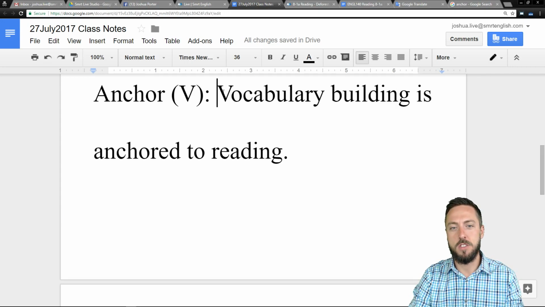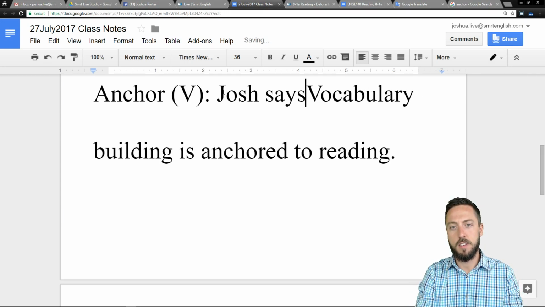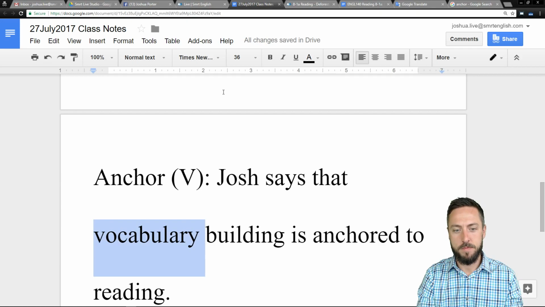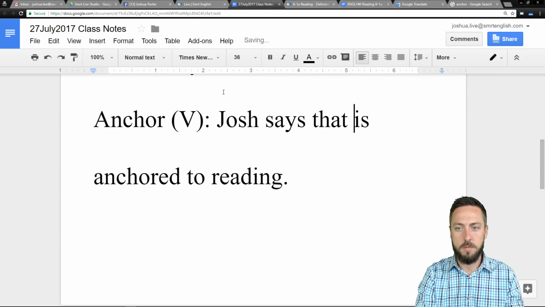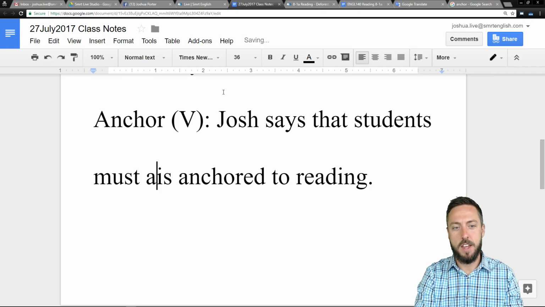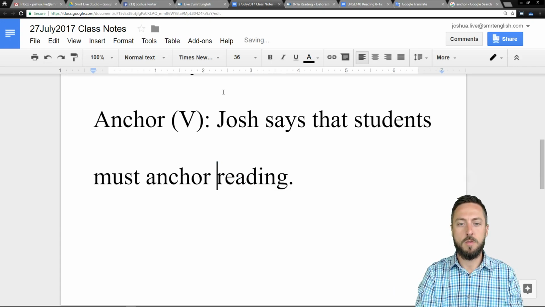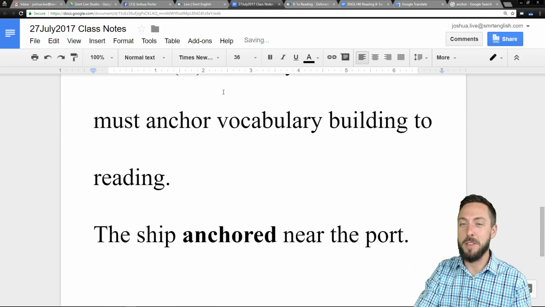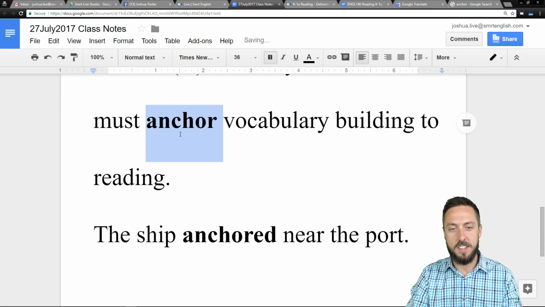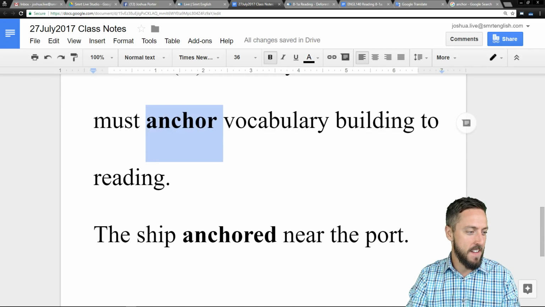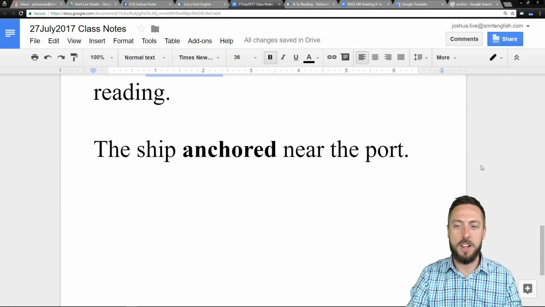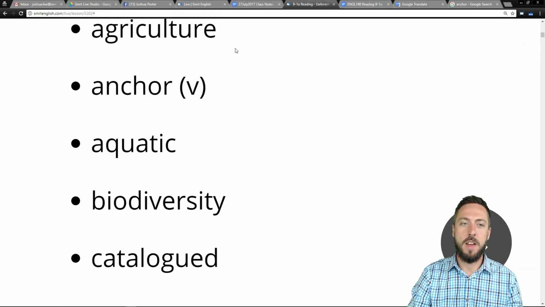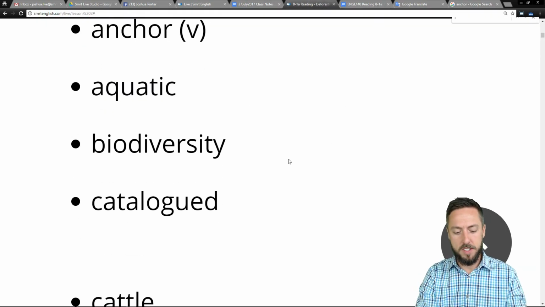Or Josh says that vocabulary building, or students must anchor vocabulary building to reading. I just want to make sure I'm using it as a verb. That's why I'm reworking the sentence there. So I'm using this kind of creatively. This is a better sentence here just because it's the regular definition. And we'll see what it looks like in the reading too.